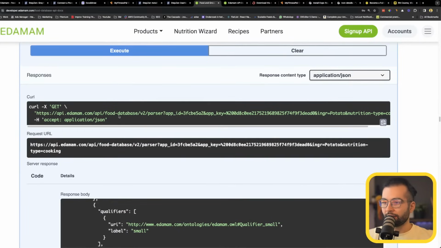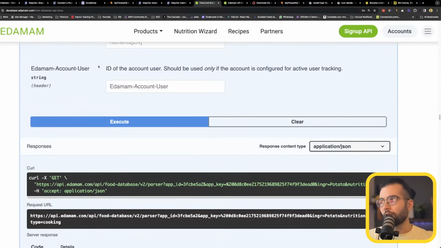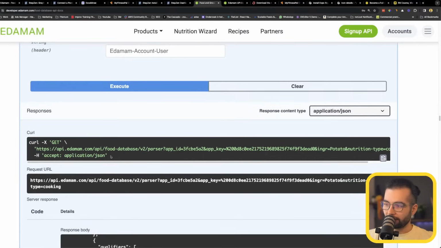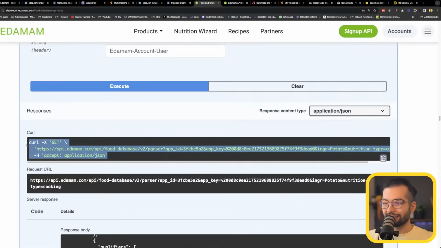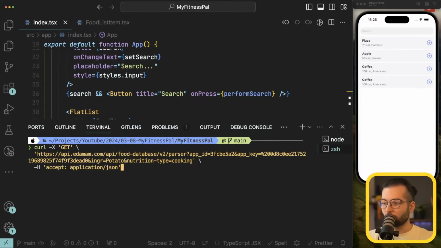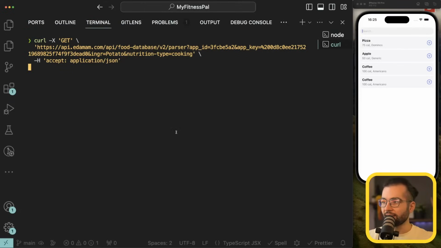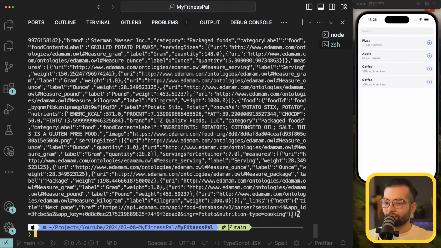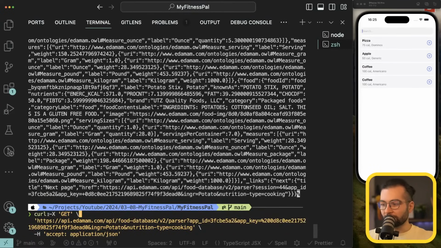If we go back to Edamam and have a look at this curl command, let's copy this curl command. This curl command allows us to send a GET request from a terminal. So if you paste it in this terminal and press enter, what you should see is all the response that we saw previously return from Edamam. A curl command is a utility that allows us to send GET requests to some APIs.